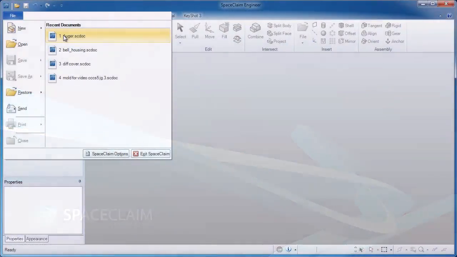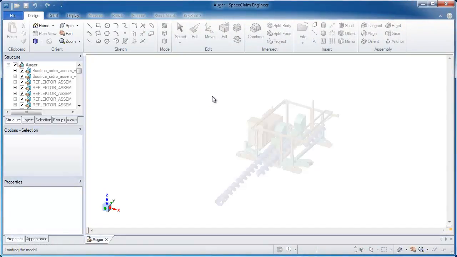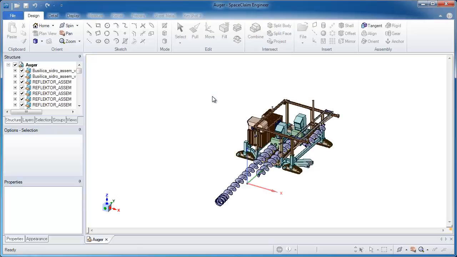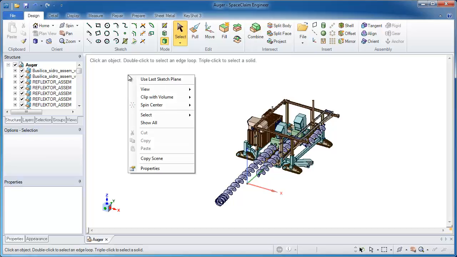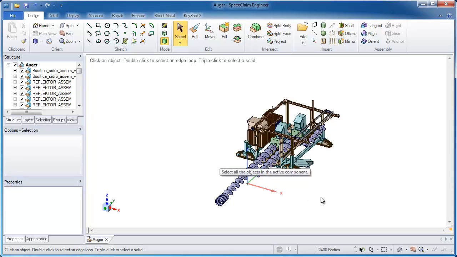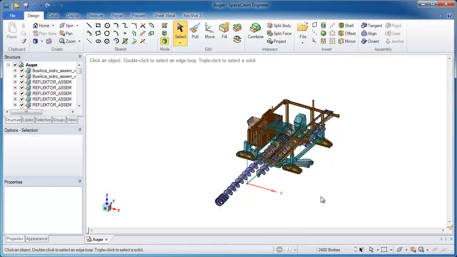In this video, I'll show you just how powerful SpaceClaim can be in the context of working with a large assembly. So I've opened up a large assembly. You see that it took just a couple of seconds to open up. And to give you an idea of how big it is, if I select every component on the model, you'll see that there's about 2,400 exactly. So a lot of components. I'd say this is fairly large.